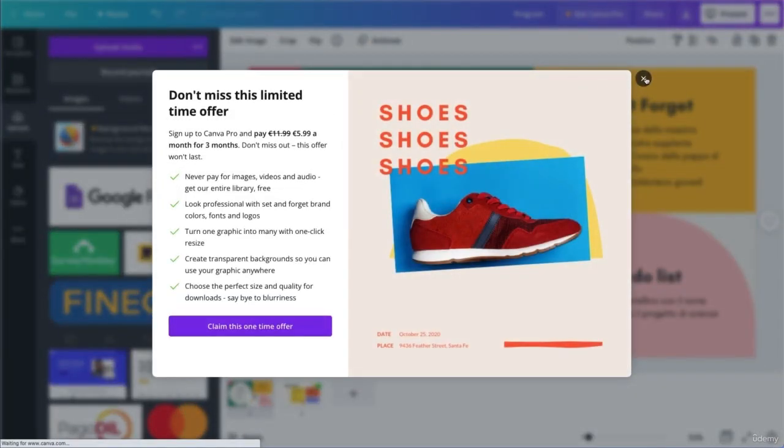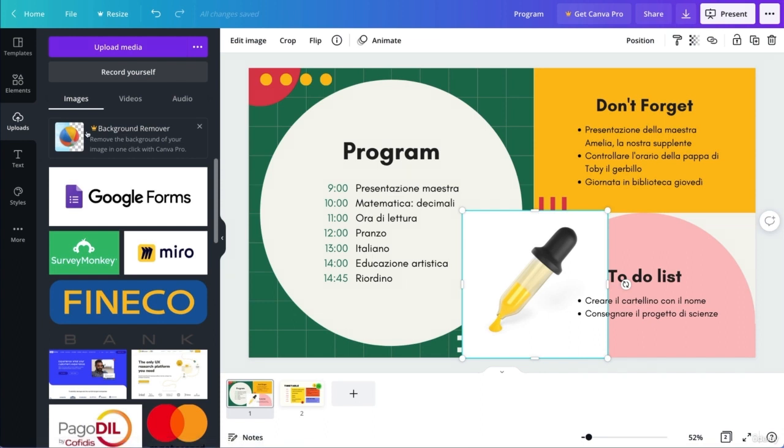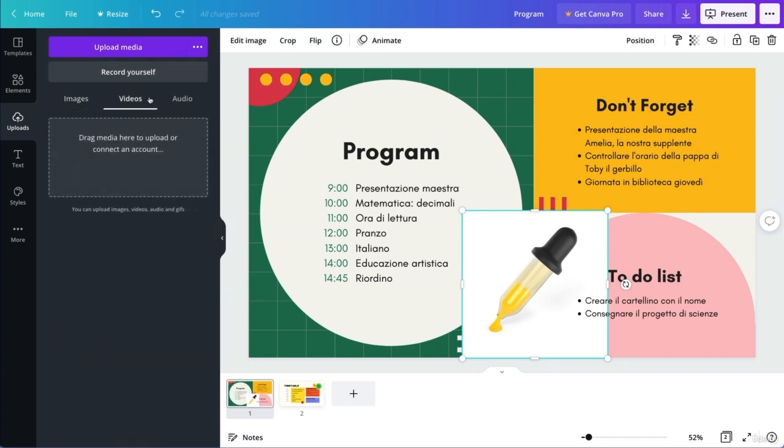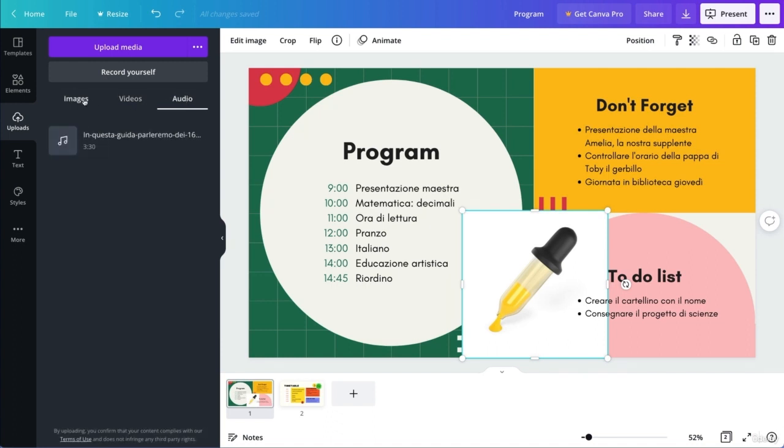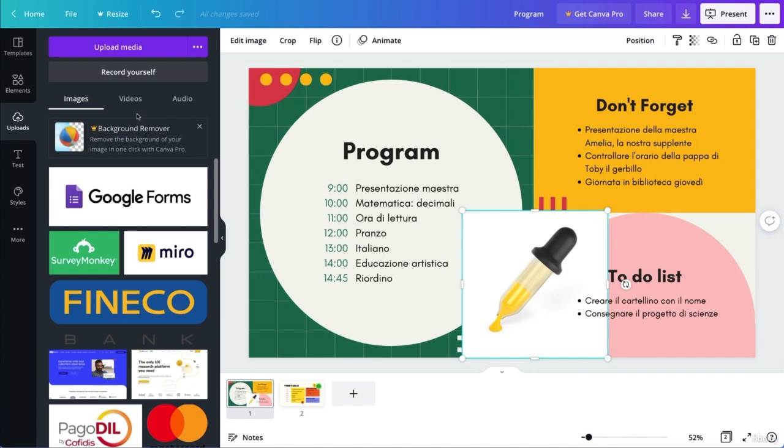you can also use the background remover, which essentially gives you the ability to remove simple backgrounds from images. Now, on top of that, you can also record yourself, and there's also an upload video option, so that you can easily upload videos, or even connect an account such as Google Drive, Dropbox, Facebook, or even Instagram. And the same is true also for audio files. So you can also add audio files in Canva.